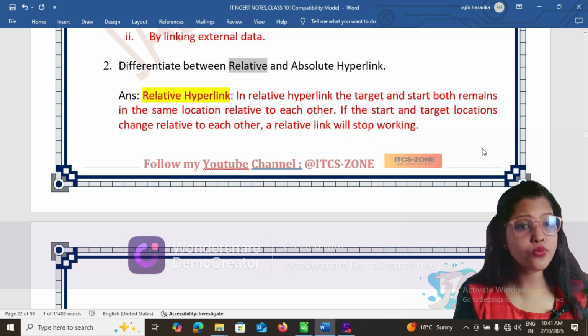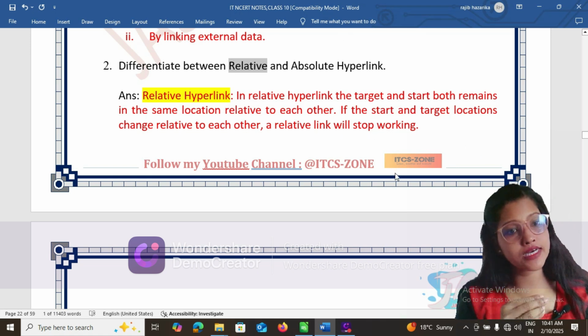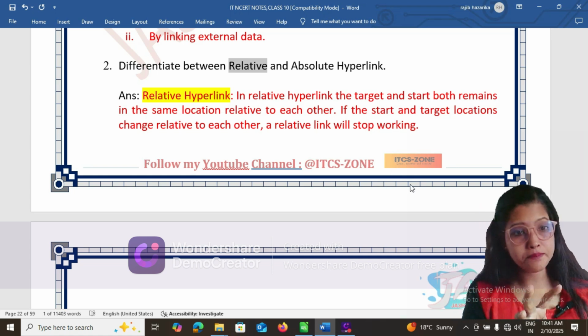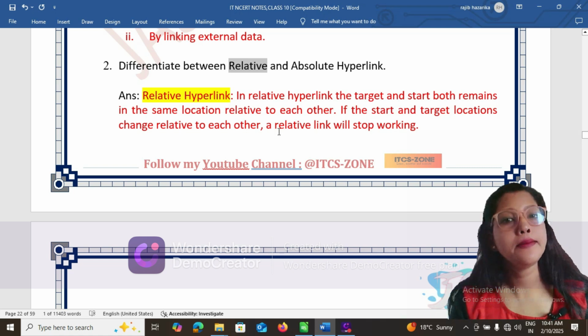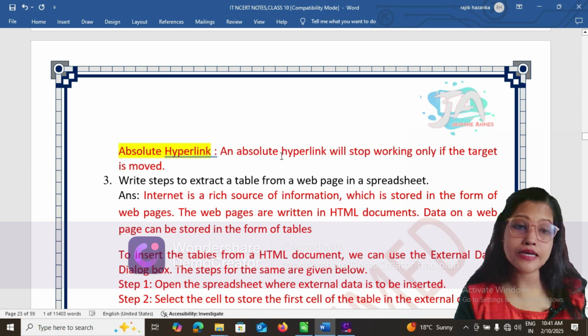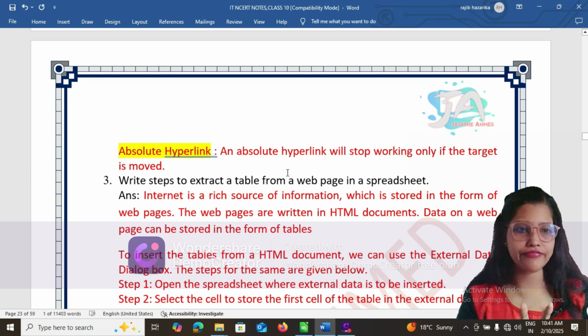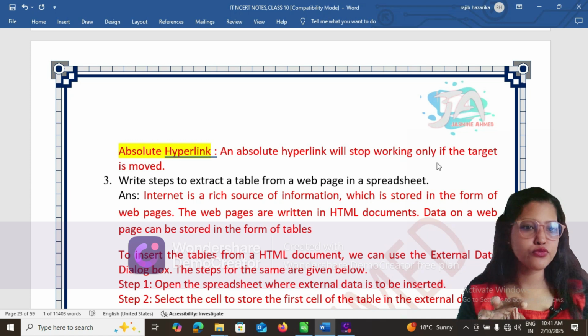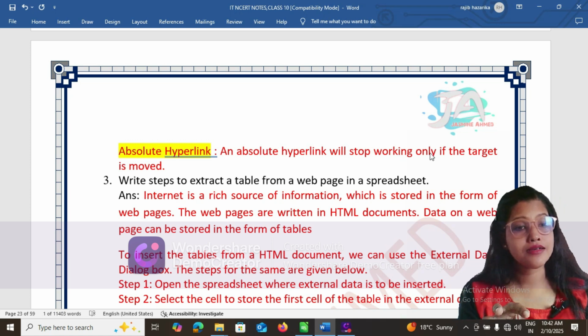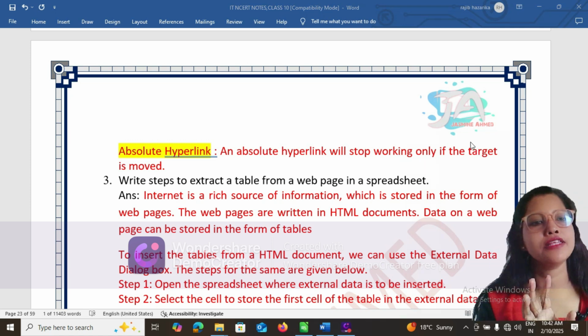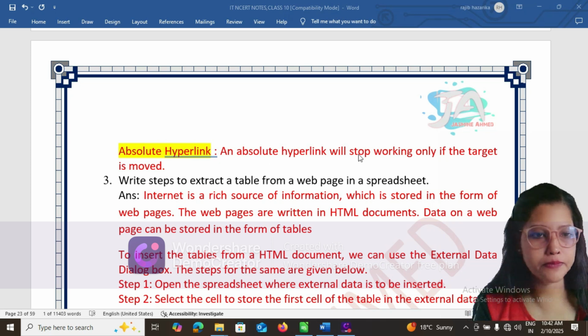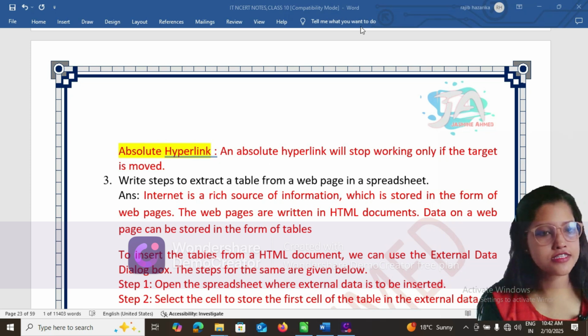If you move the target, or if you move the source or start from that particular folder to another folder, then the link will break. In absolute, what happens? Only if the target is moved. If you move the source, it will not affect it, because the target location is in the same place. But if you accidentally move the target, then it will definitely break the hyperlink between the source and the target. This is the difference.